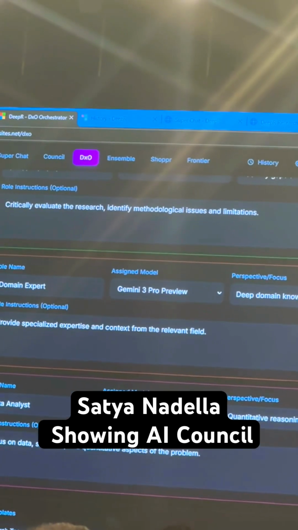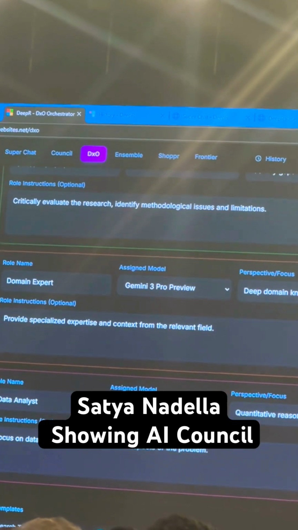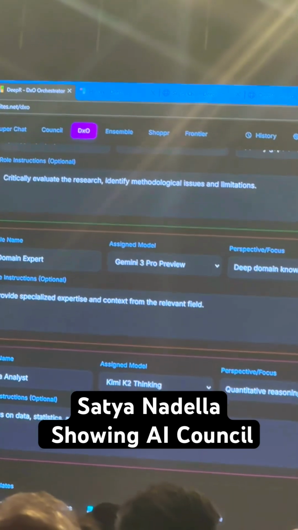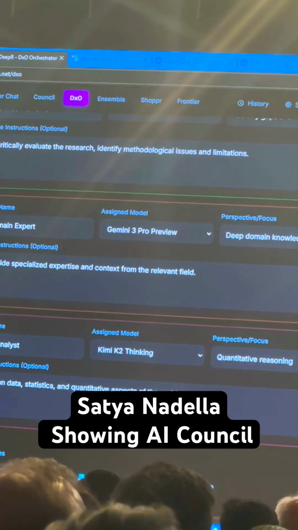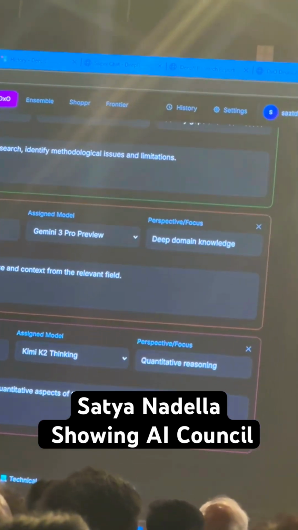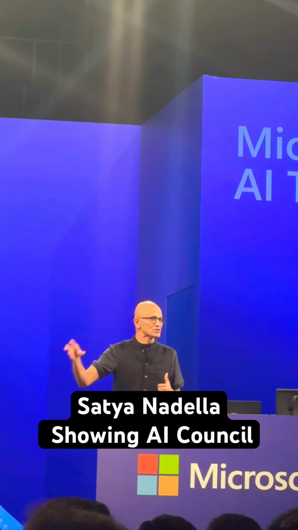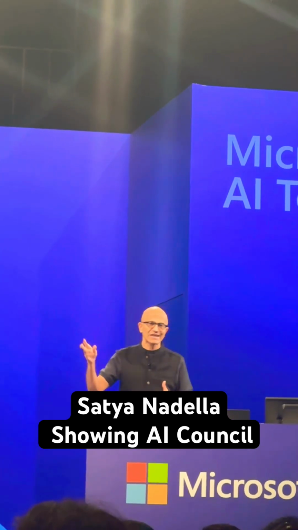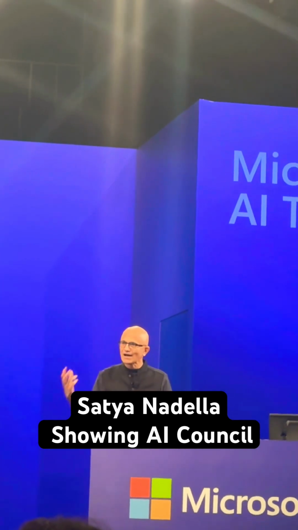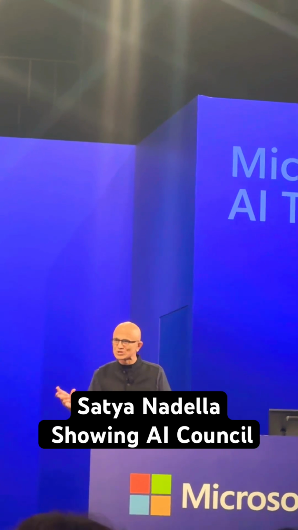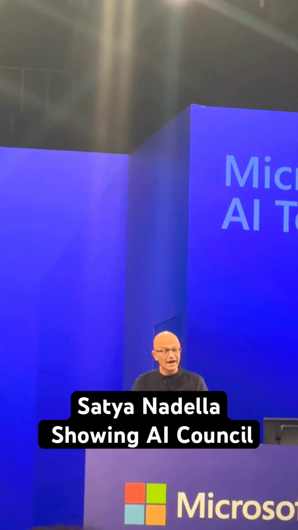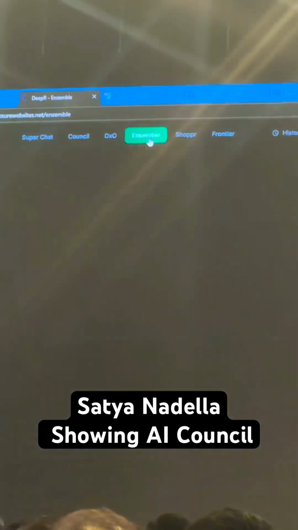Then we have a data analyst. So I picked a domain expert, Gemini. I then said data analyst, I picked Kimi K2. When we published the DxO paper, it performed better than any one frontier model, right? So this was in the context of very high stakes health outcomes. And I said, hey, I want the same thing for any decision I want to make, right? So I implemented that.